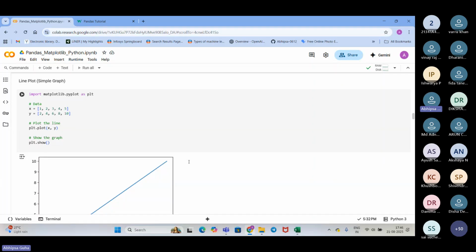So first, we are going to see a line plot. Everyone has done it in maths, in coordinate geometry, how we plot it down. We are doing a similar thing. Just here we are giving the command, and based on that we get the plots, right?